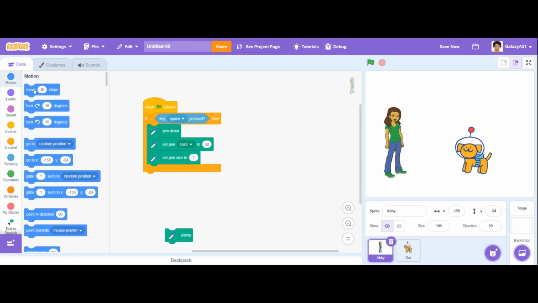What I'm going to do is move 10 steps. Let's try this. Try. Oh wait, okay. Try. Does not seem to be working.